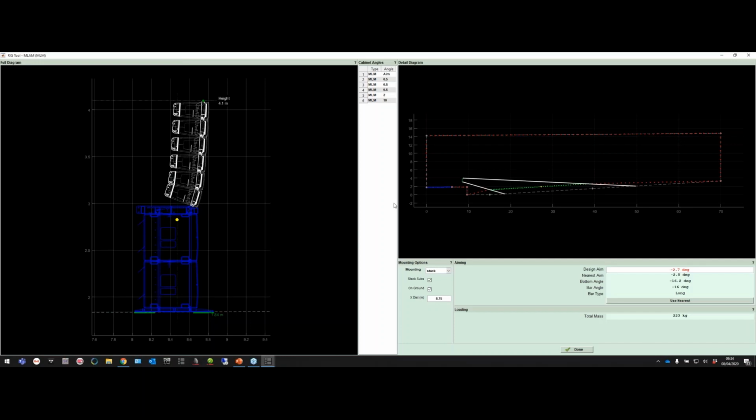So in the instance of MLA Mini and WPM, there are two ground stack bars available. There's a short bar and a long bar. And in the aiming tab down here, we'll have some information relating to that. So the design aim, the nearest aim are still referring to the top of the array. So as with the flown array, when we're flying on one point, we just need to update that to use nearest, and we see it's kicked it up 0.2 degrees. It's told us our bottom angle and our bar angle and the type.